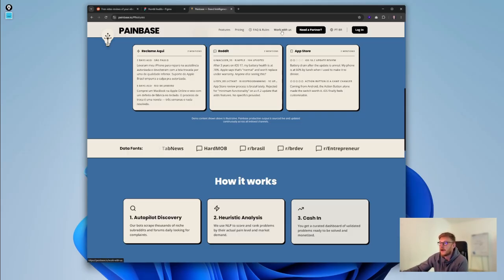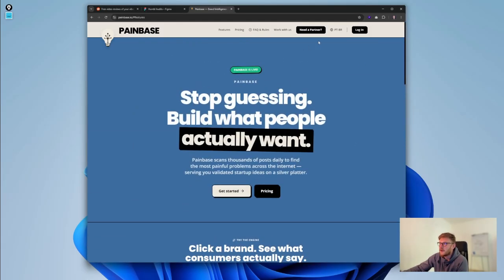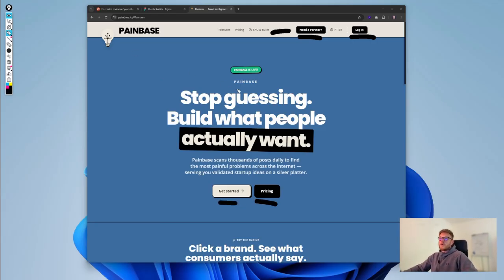When I scroll up, you have so many different call to actions here. So you have work with us. Oops, what the hell did I just do? You have work with us. You have need a partner. You have login. You have pricing. You have get started. As a user, I wouldn't even know what to click on. So try to put them all into one, max two call to actions.